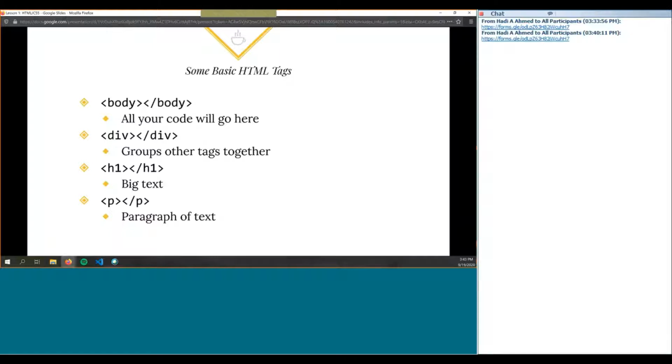H1, that's your heading. Very large section headers that define different sections of text in the web page, kind of like a title almost. And the next is a paragraph tag. The paragraph tag is a paragraph of text, kind of self-explanatory in that regard.